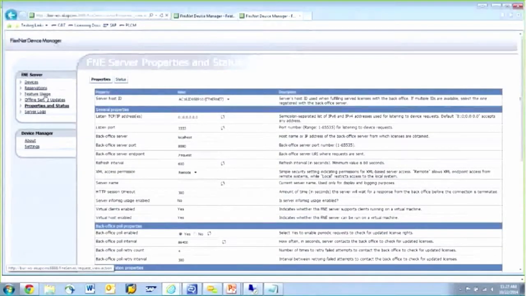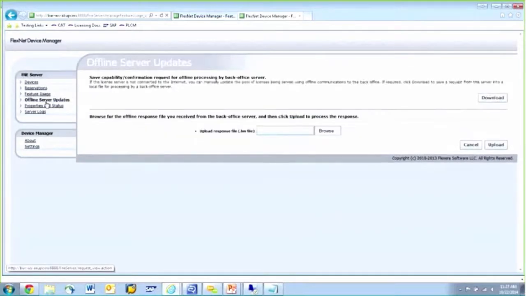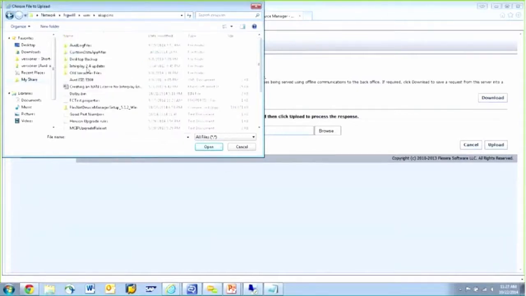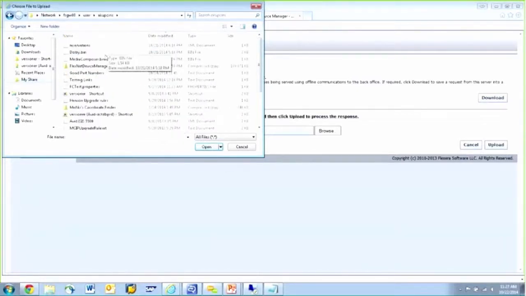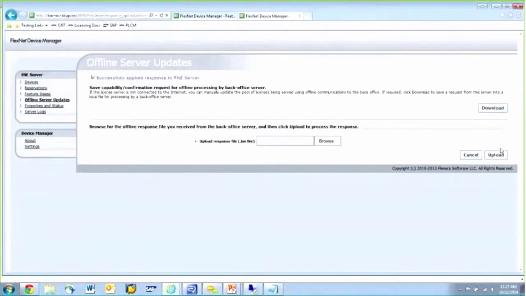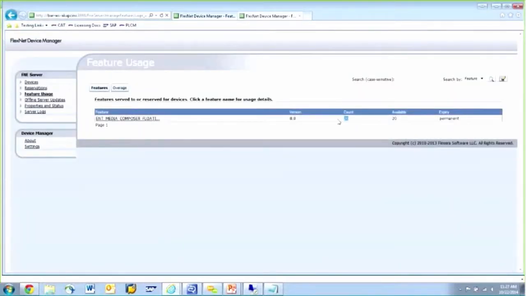I'm going to do the same thing on my primary. I actually uploaded that first one on the backup server. So if you were wondering, no, it doesn't matter which one you apply the license to first. So on the main server, browse to the same Media Composer, upload, successfully applied, feature usage. I've got my 20 seats here now as well.